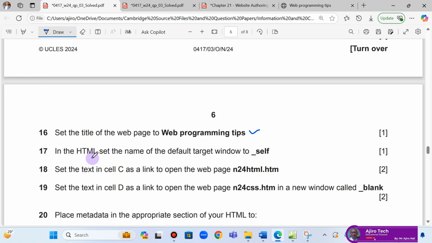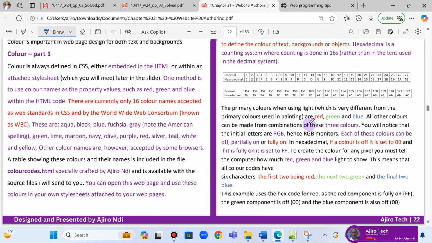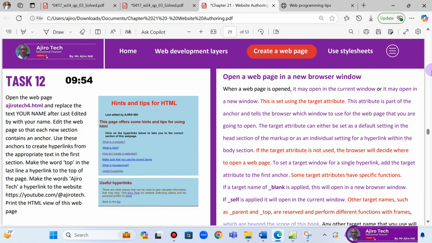In the HTML, set the name of the default target window to self. Now, there's something I want to talk about here. It's right here. Yes, this is it. Exactly what I'm talking about. Open a web page in a new browser window. This is why this slide is so rich, right? When a web page is open, it may open in the current window, or it may open in a new window. You need to know that.